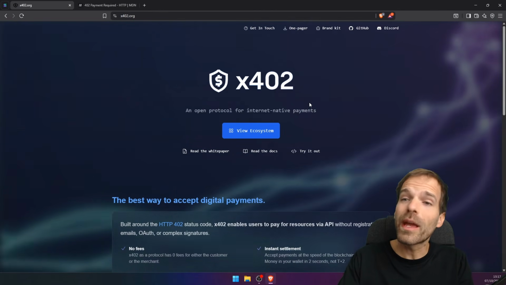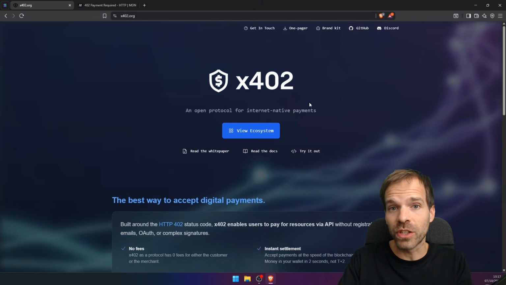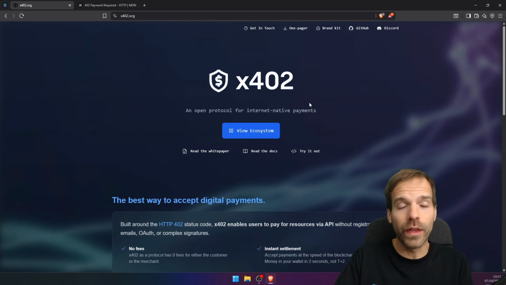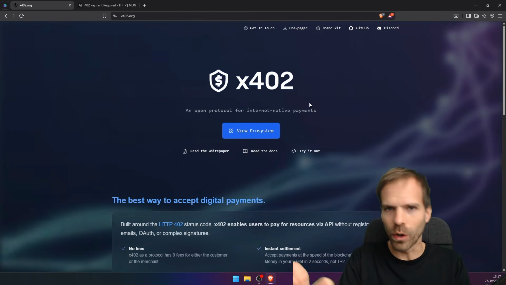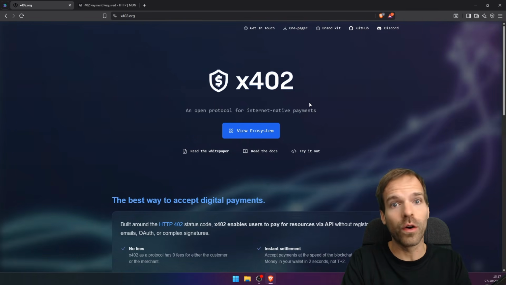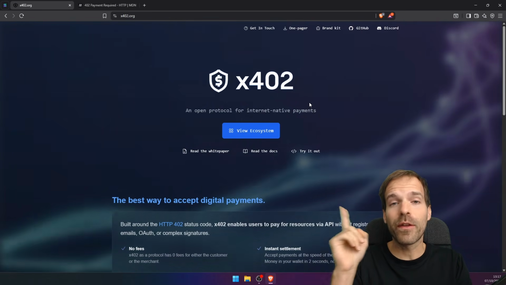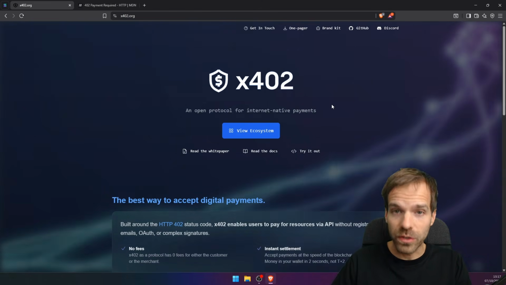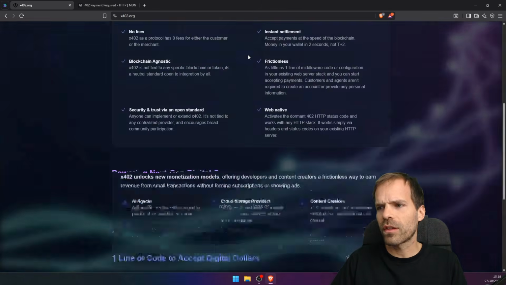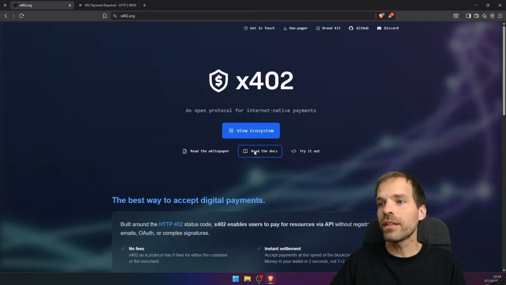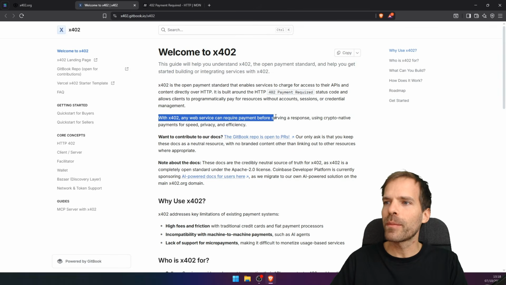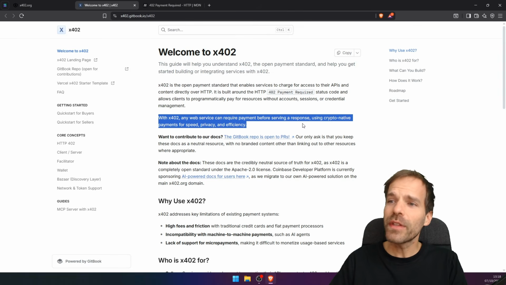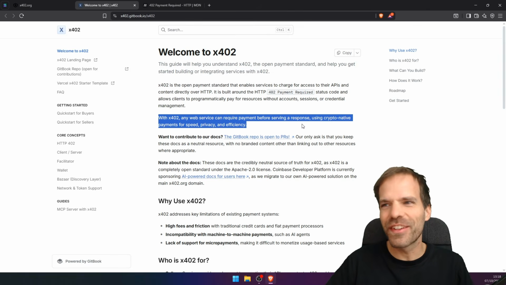And in order for them to be able to do that, there needs to be some kind of standard that is easy for them to do that, such that they can do it automatically, right? Without requiring a credit card or whatever other payment forms there are on the internet. With this, it's gonna be fairly simple to make quick, small payments. So how does it work? There are some docs somewhere. Read the docs, here we go. Oh, that's bright again. x402, the open payment standard. With x402, any web service can require payment before serving a response, using crypto-native payment for speed, privacy, and efficiency.